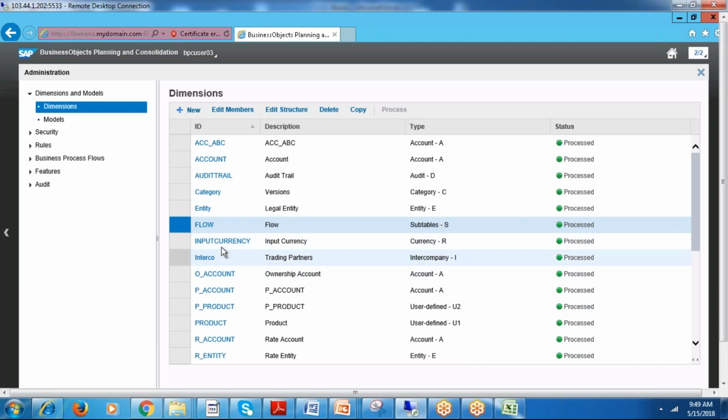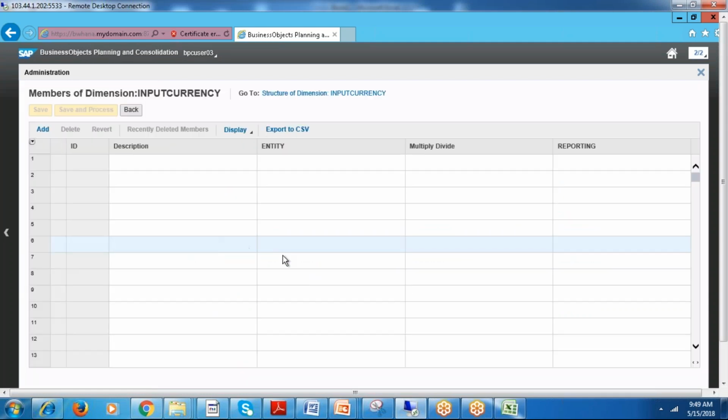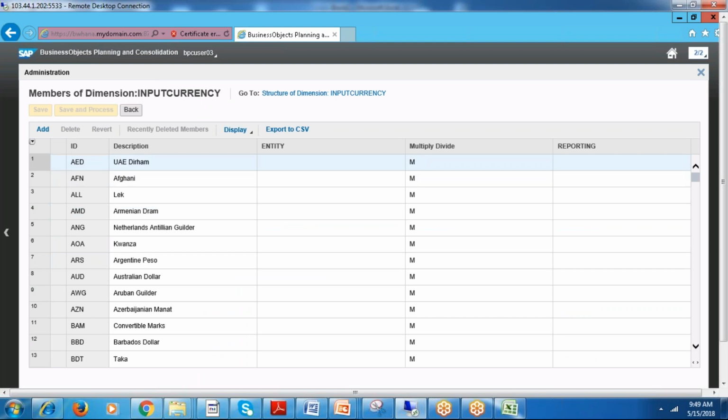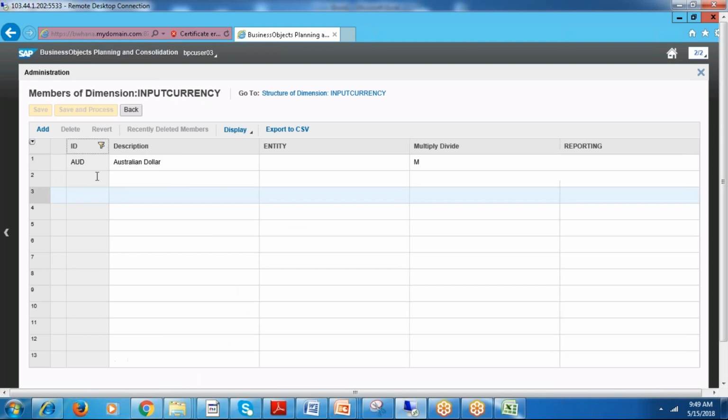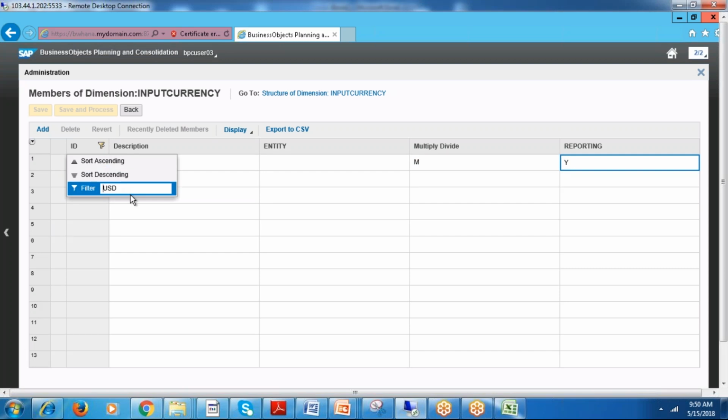Next, input flow, input currency. In input currency, we maintain all the currencies, the whole list of currencies. If you look here, AUD is one of the currencies, Australian dollar. And USD is the US dollar. Here I said the reporting property is there. Here Y means it is a reporting currency. If you look at EUR, EUR is also a reporting currency.